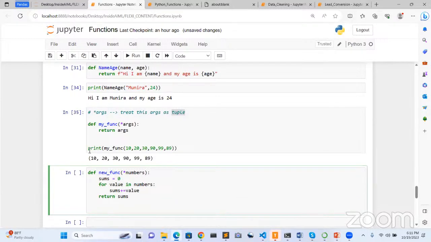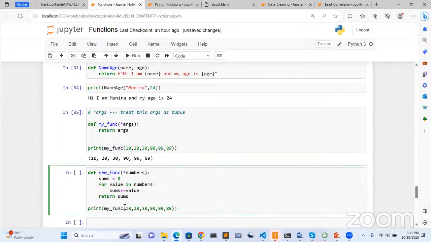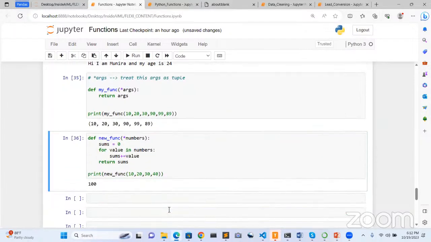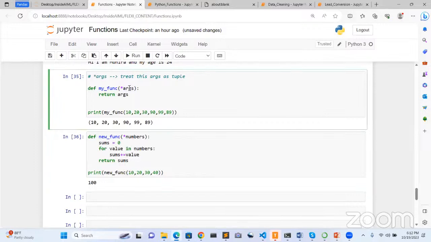Okay. Now let's again print this. I'll just pass this here, and I'll change the function name to new function here. And let's change the parameters also: 10, 20, 30, 40. As you can see, 10 plus 20 is 30, 30 plus 30 is 60, 60 plus 40 is 100. So the output should be 100, which we are getting. So here we can understand that args is nothing but something you can treat like a tuple, and you can pass n number of parameters.